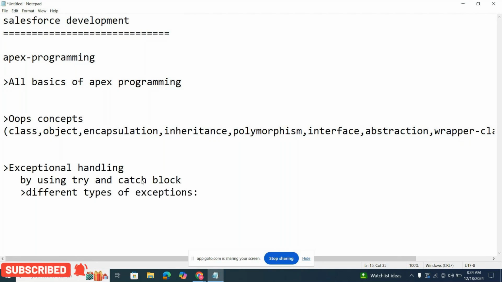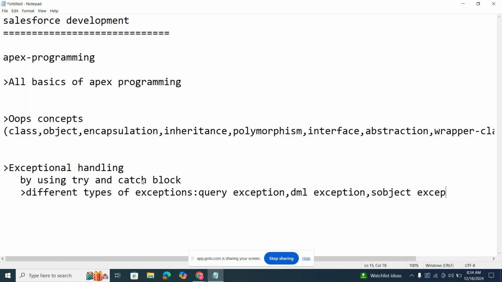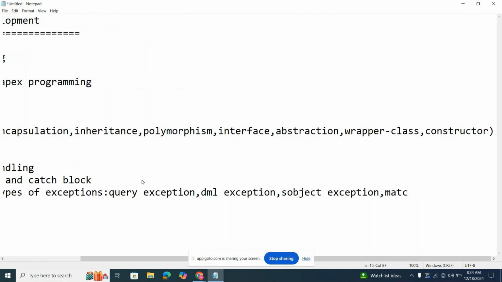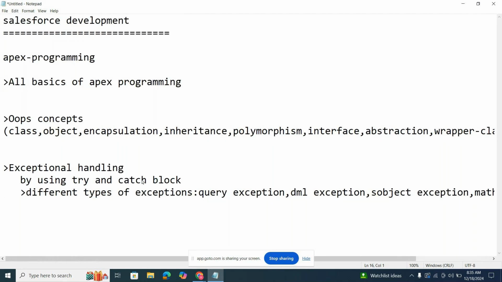Like query exception, DML exception, I'll give you some examples of how to handle these exceptions. SObject exception, math exception. For each and everything, I'll give examples. When you go to interviews, either as an experienced person or a fresher, they will ask what real-time exceptions you faced. Definitely, I'll give you an overview of how to overcome real-time errors and what errors you faced in real time.